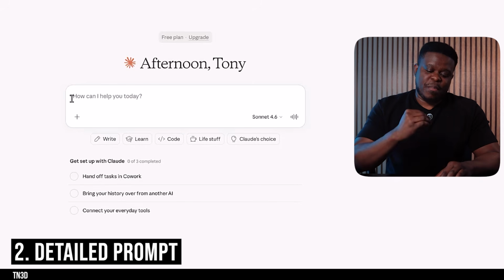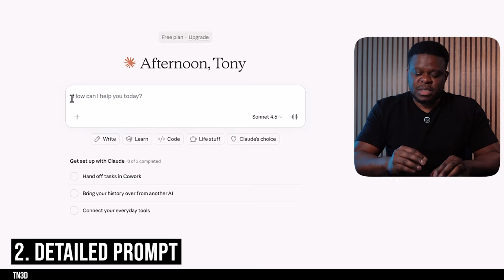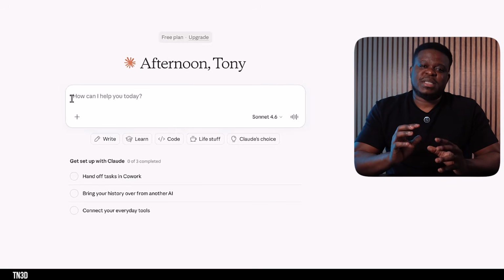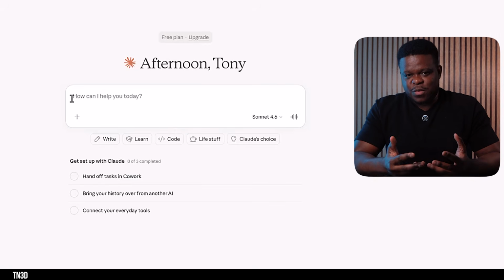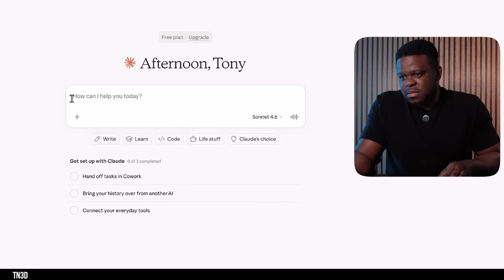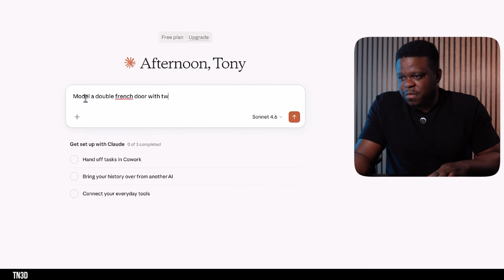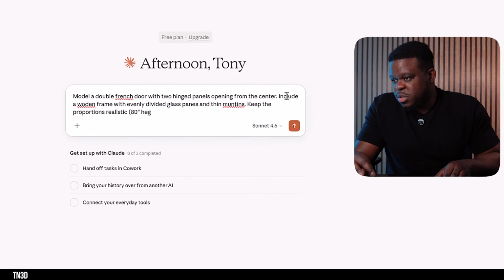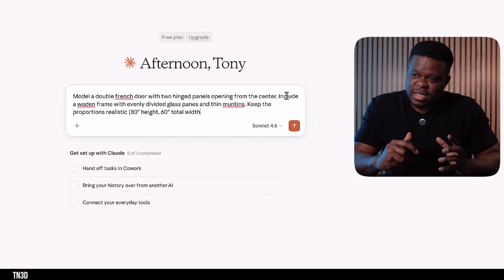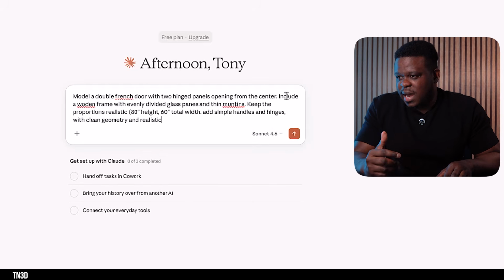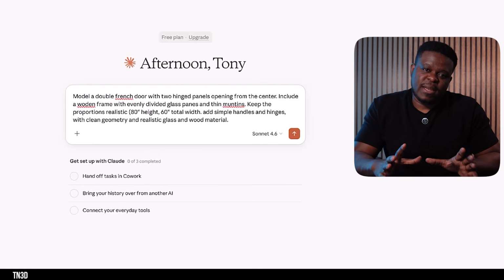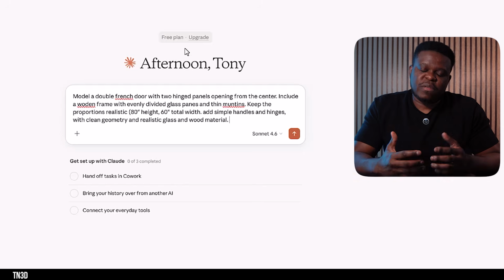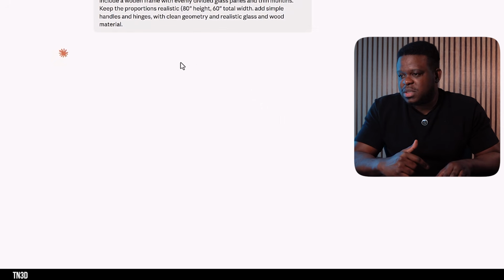So for this example, I'm not going to attach a reference image, but this time I will try to add as much detail to my prompt to see if we get a better result. So this time I'm going to model a double French door with two hinged panels opening from the center, include a wooden frame with evenly divided glass panes and thin muntins. Keep the proportions realistic, add simple handles and hinges with clean and realistic glass and wood material. Once again, more details in the prompt, so hopefully we get a better result. So we're going to push this.